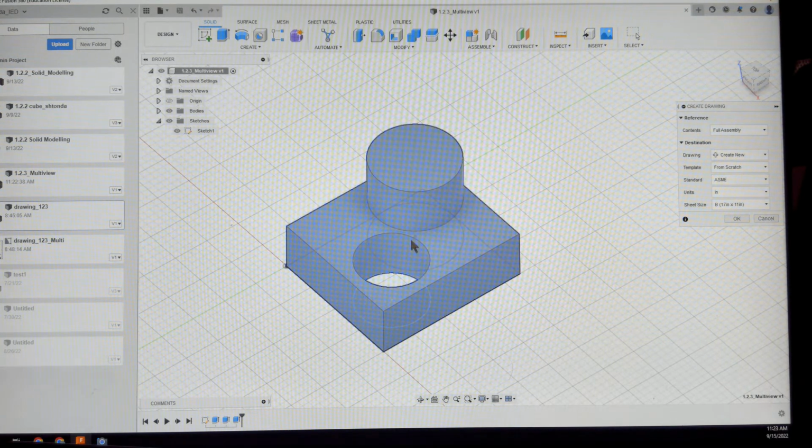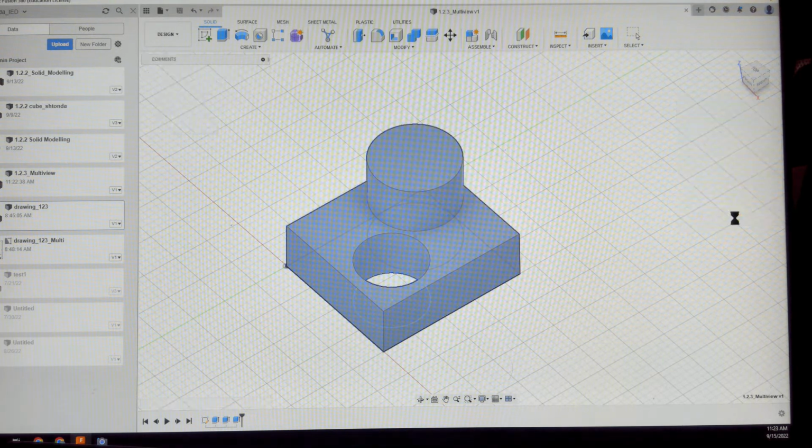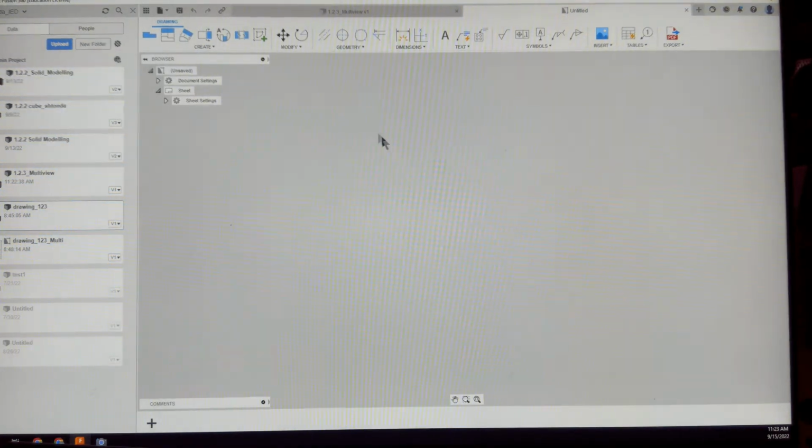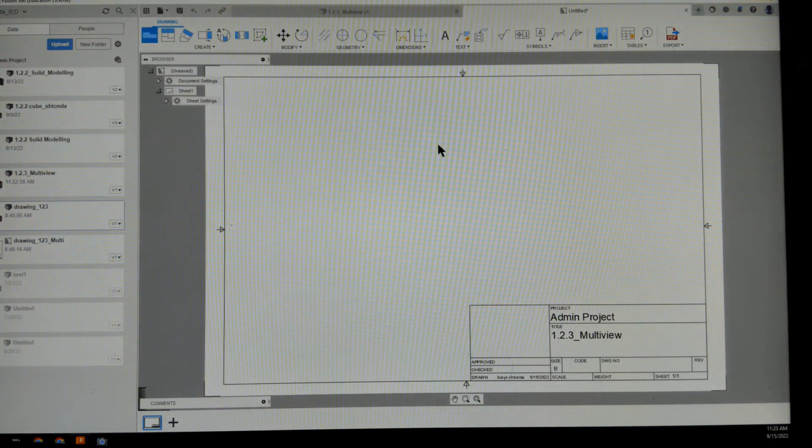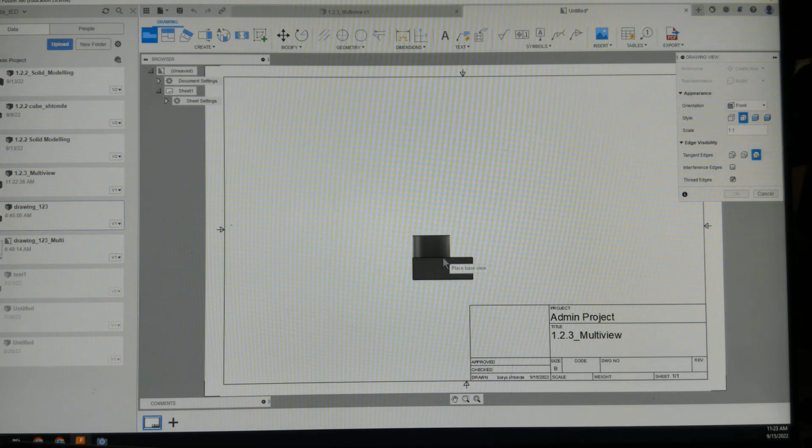It's choosing my design and I click OK. There is only one design in this drawing, so I click OK. Now it's creating my drawing workspace. It's loading. Now this is going to be my drawing. Now it's asking me to place the front view. So my front view is my most visible, most important view. And it's just asking me where do I want to place my front view.